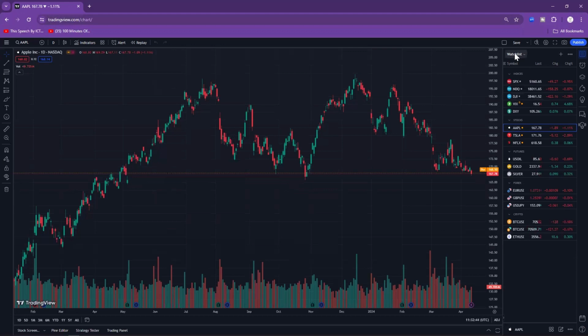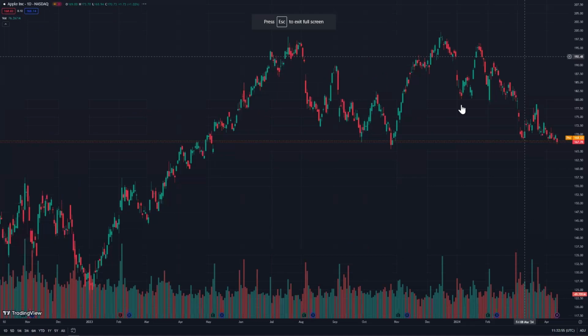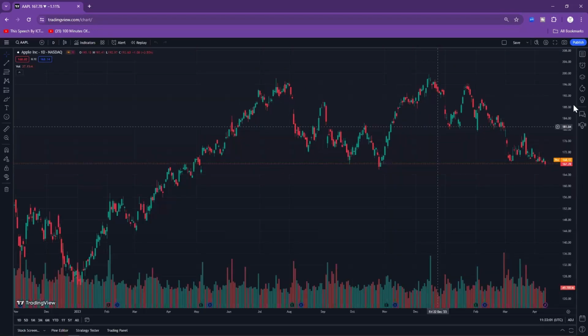You can see we have your watch list up right here. Okay. Now, first of all, if you're on the web version and you want to go to full screen, you can go to full screen, just clicking this, and it takes you to full screen. If you want to get out of full screen, just click on Escape. It's going to take you out of full screen.